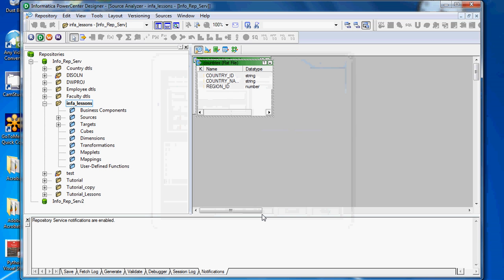Okay, we have created the source definition by using the flat file. Before that we have seen how to import that source definition by using the relational table. This is the way we have to do that.